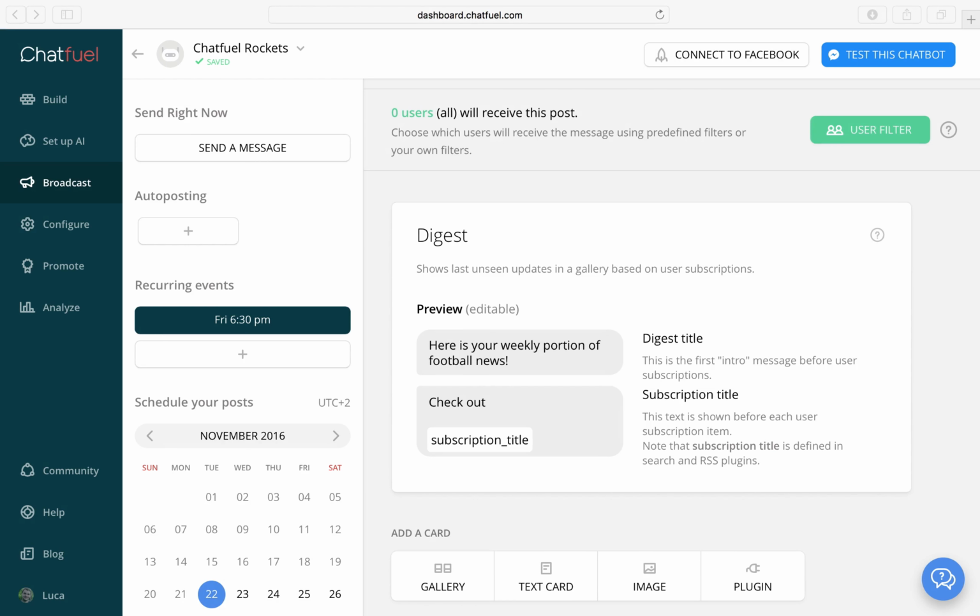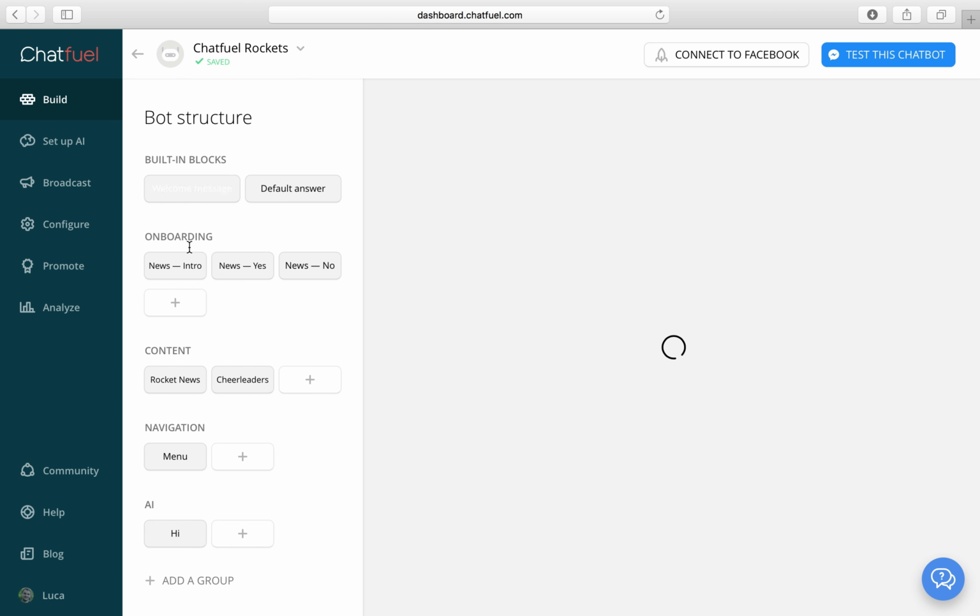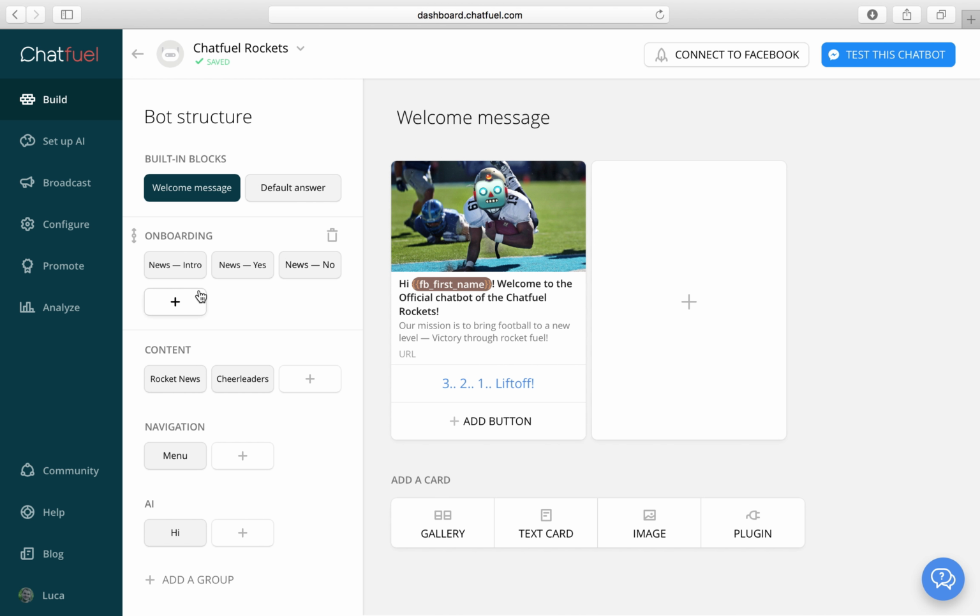It is important to have an option for users to unsubscribe from your feed because it's quite possible that some will get annoyed. I don't think there's a chance. For this, we'll create a block to unsubscribe. At the moment, users already can unsubscribe in the Rocket News block itself, but let's also add another one which shows all the subscriptions a user has.